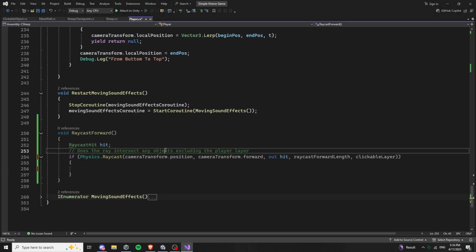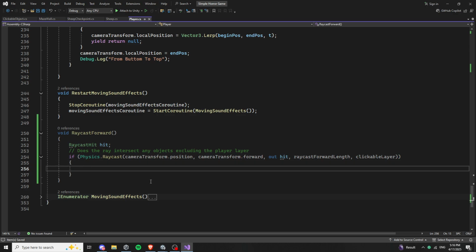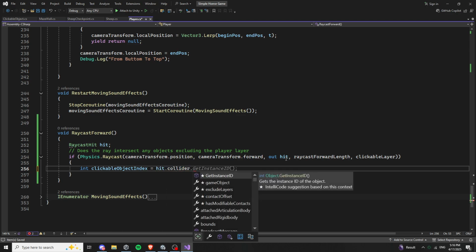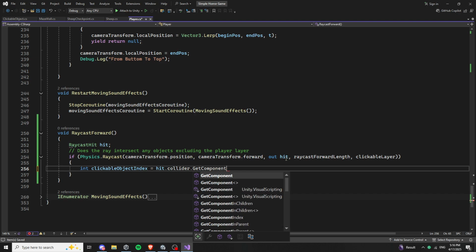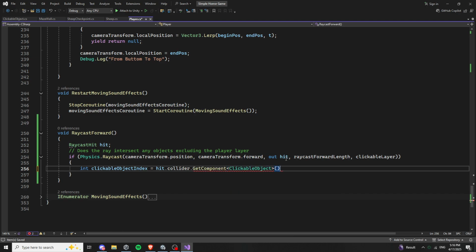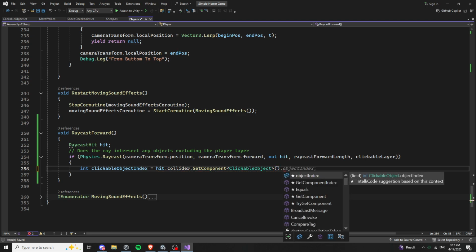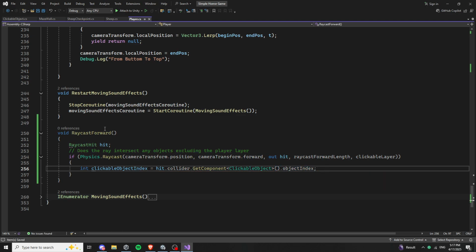Okay. So this will return true if we collide with something. And now we want to know what kind of clickable object this is. So the clickable object index will be equal to hit collider dot get component clickable object, and then object index, like that. So now we know which one it is.